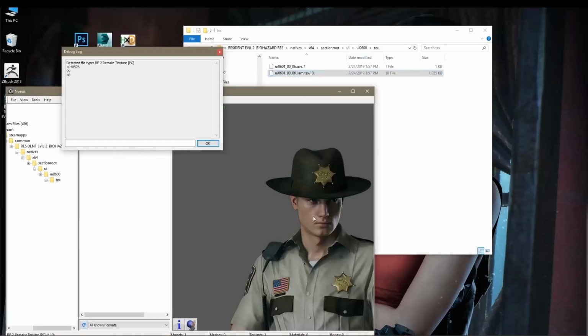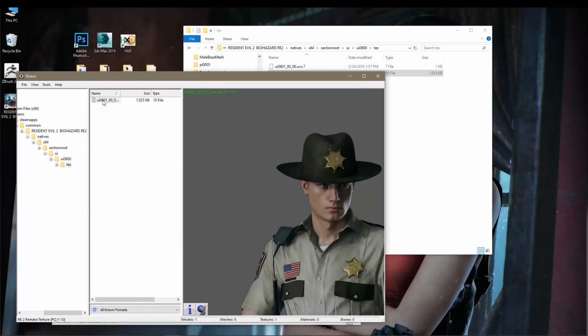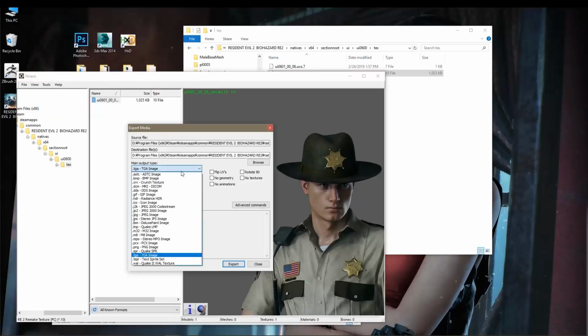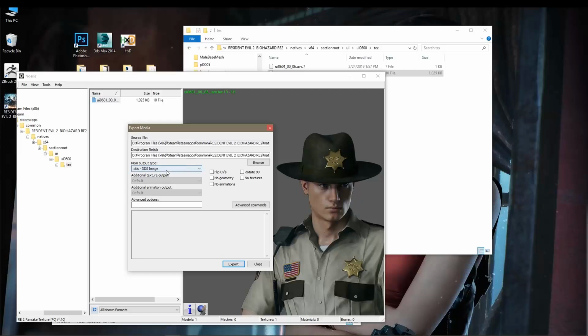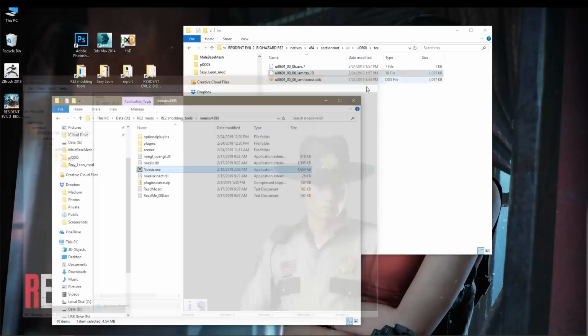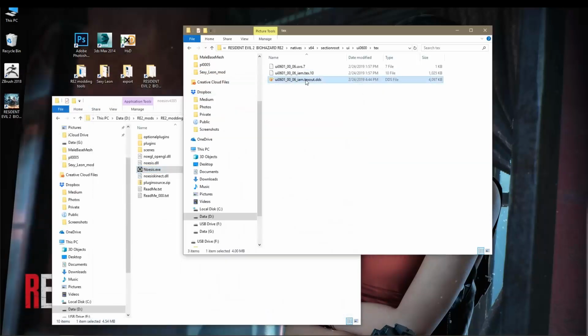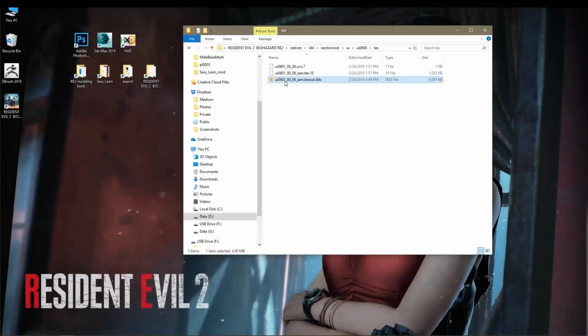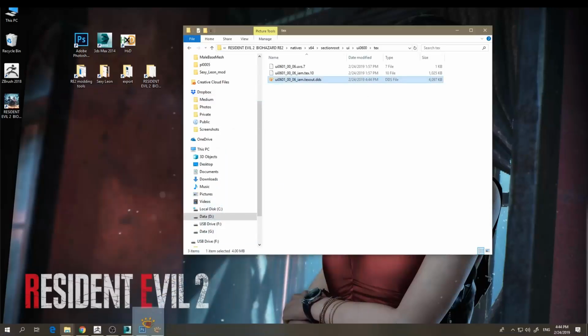As you can see that here we get Arclay Sheriff. Now right click, export, and same as before we choose DDS, okay, and export. All right, close. Now here's our DDS. Let me close this one. Let me import it in Photoshop.